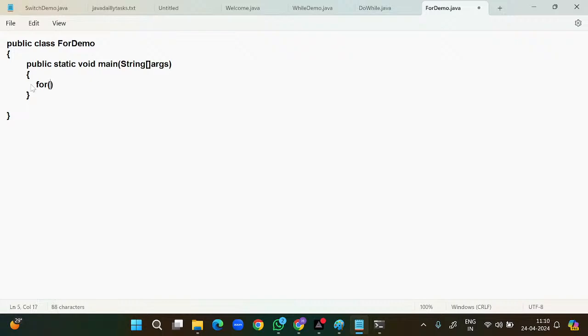For loop, from here to here, this is the scope of the for loop. Here to here, this is the scope of the for loop.